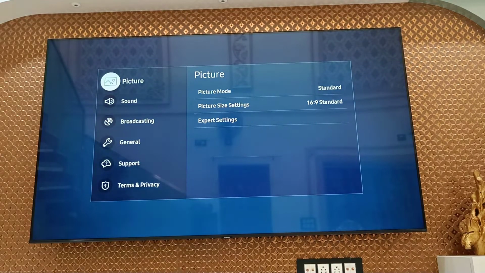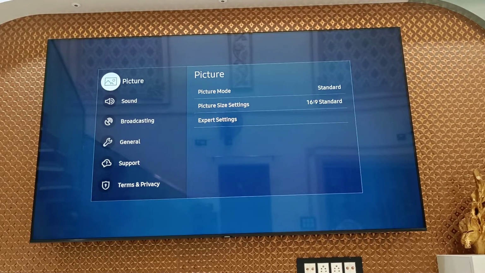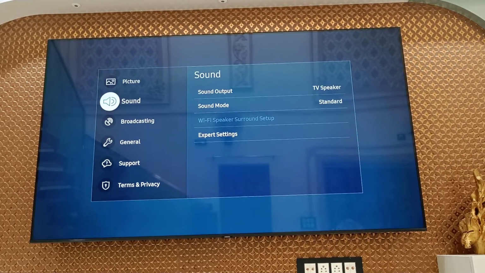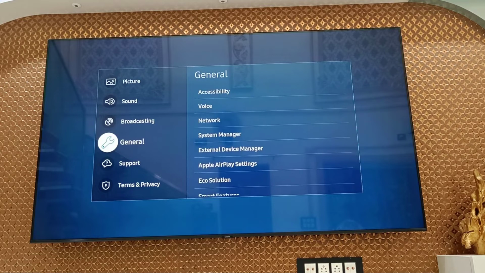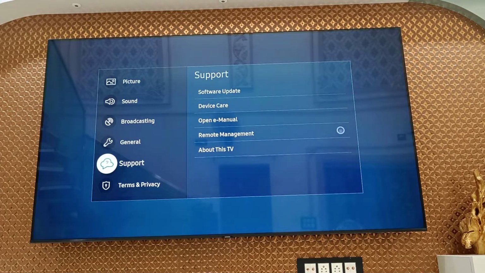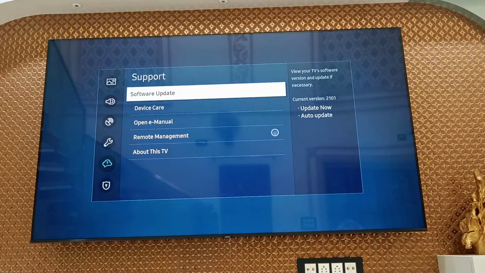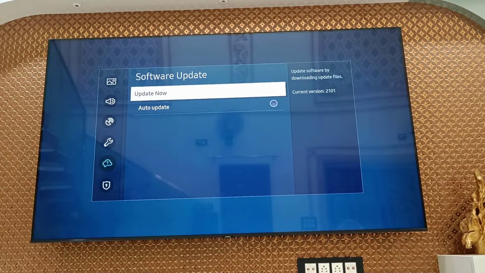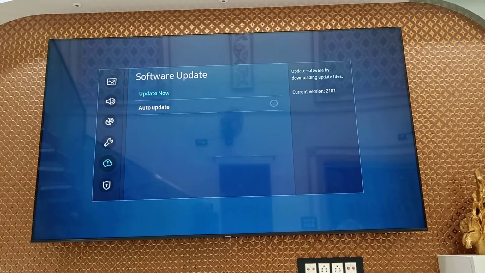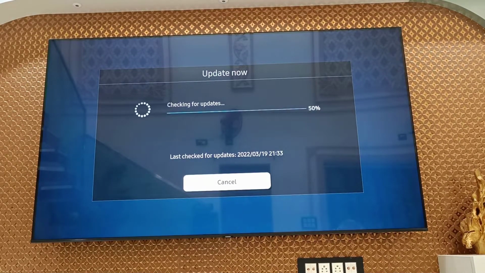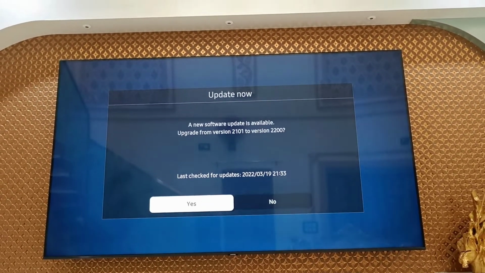So open your TV settings and then go to Support, or if you have another option like About TV, then go to About TV, and if you don't have the About TV option, then go to Support. Okay, and now select Software Update, open it, and now select Update Now. This will search for the latest software update for your TV.